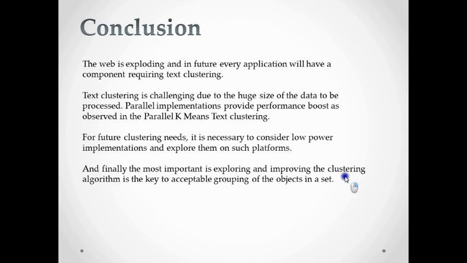Okay, what is to be taken from this implementation? As we know, the web is exploding with data, especially on social networks, and in future every application is going to have a component which would require text clustering. Text clustering is a challenging process because of the huge size of data that you have to manage and process. Parallel implementation provides a good performance boost, as observed in the parallel k-means text clustering.